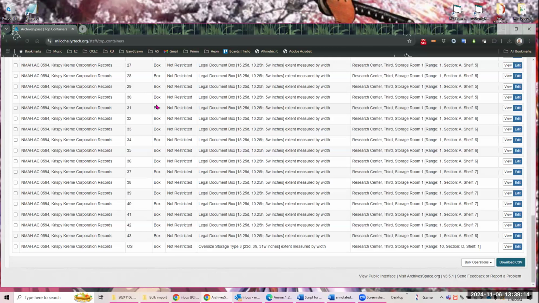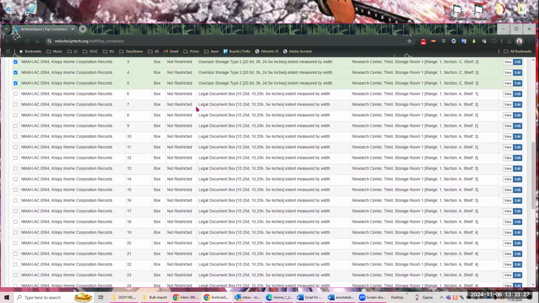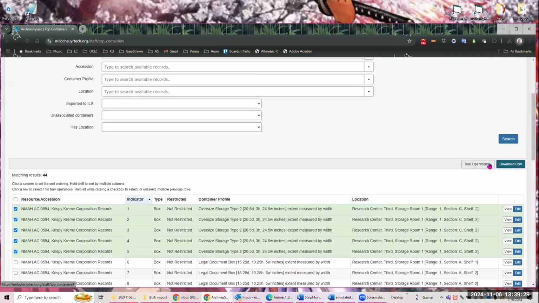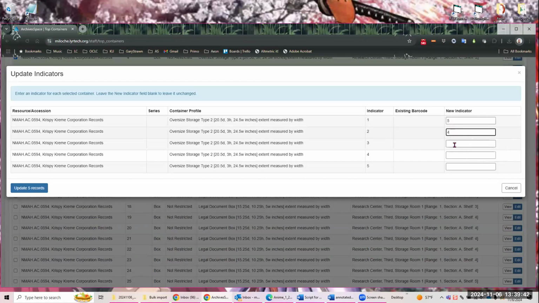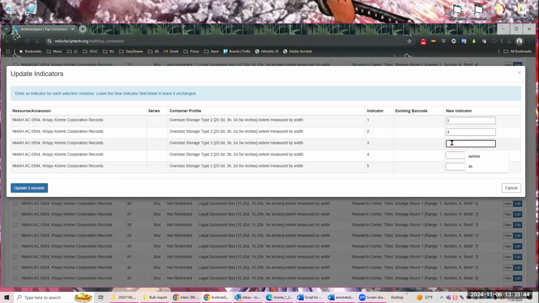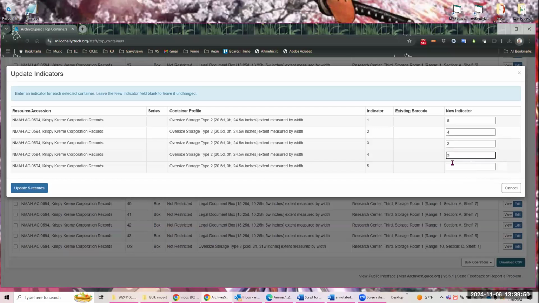If you want to change the indicator number associated with the containers and give it a new indicator, so if we wanted to take boxes 1 through 5 and rejigger them, we could do that. So we would select bulk operations and update indicators. So this one is indicator 1, and I want it to be 5. And I want this one to be 4. I want this one to be 2. I want this one to be 3, and this one to be 1.